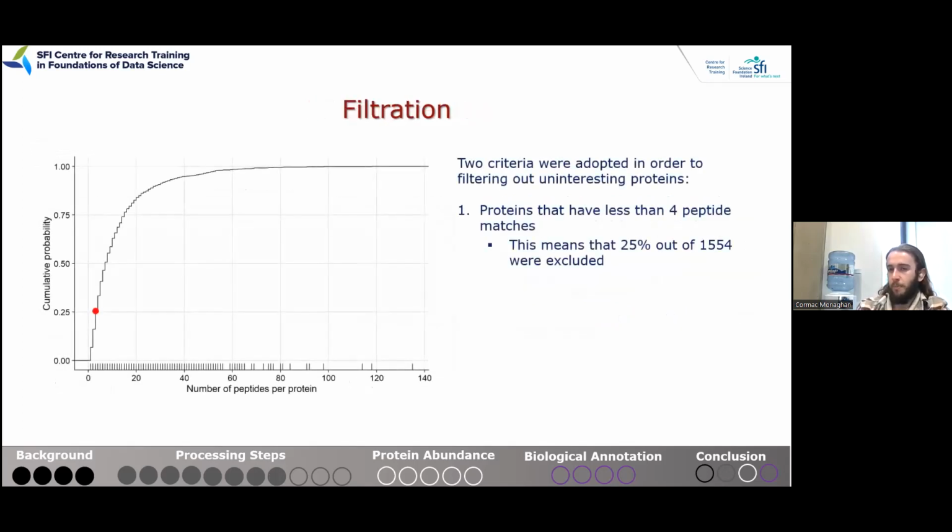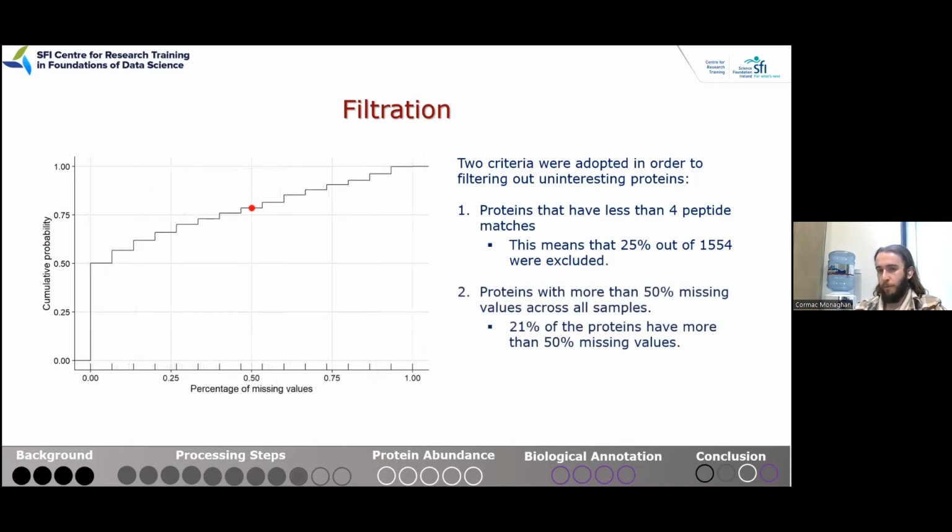Like I said, we adopted two filtration criteria to help filter out unreliably measured proteins. The first being proteins that have less than 4 peptide matches. If you remember my previous example of the 7 peptides corresponding to a single protein, if that protein had less than 4 peptides, it was filtered out of our results. That accounted for 25% of the data we currently have. The second step was proteins that have more than 50% missing values across all their samples. That accounted for a further 21%. At the end of both steps, we ended up with a data set of 1,071 proteins.